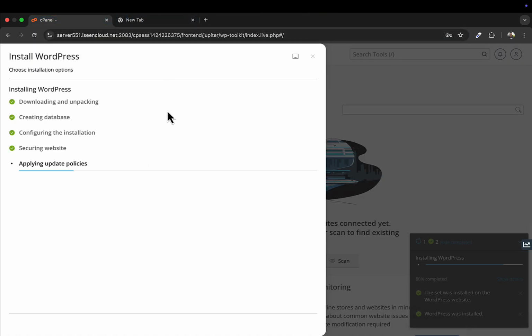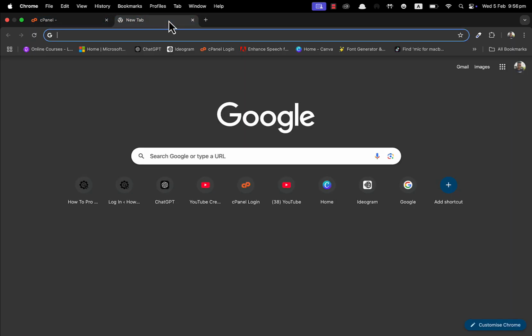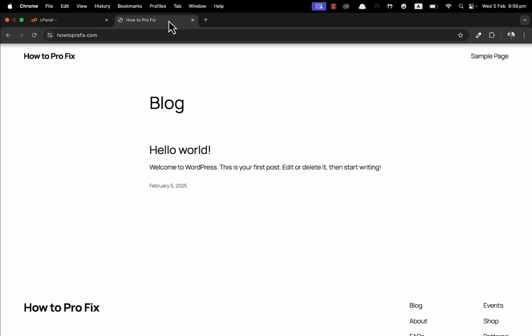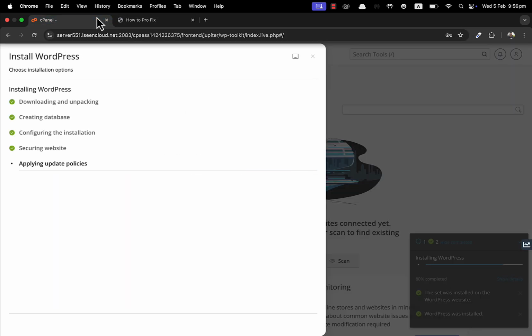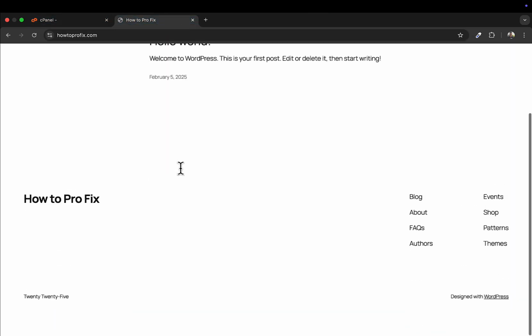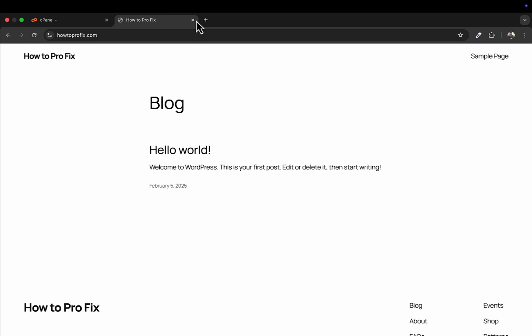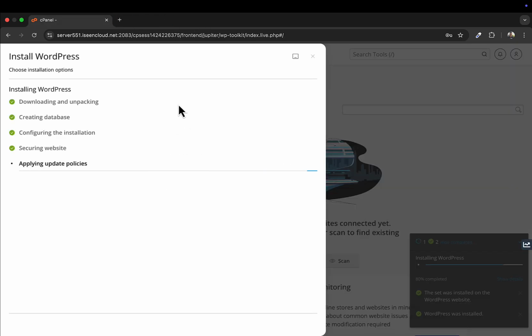So let's see. I don't know why it is taking a long time. I'll still try to access. You can see the WordPress is already installed. It is trying to set up and give us the final update. It says applying final policies. I don't know what kind of policies. Maybe the terminology has been changed here, securing your website.